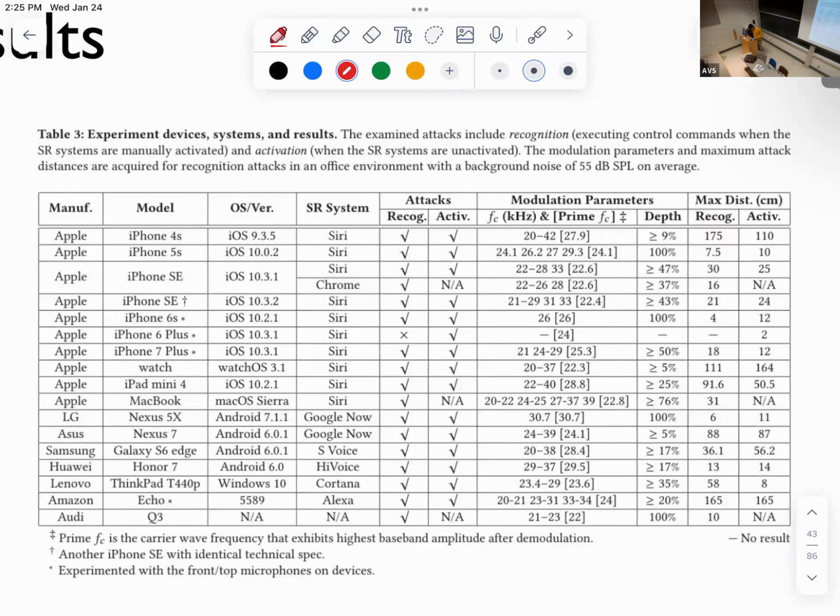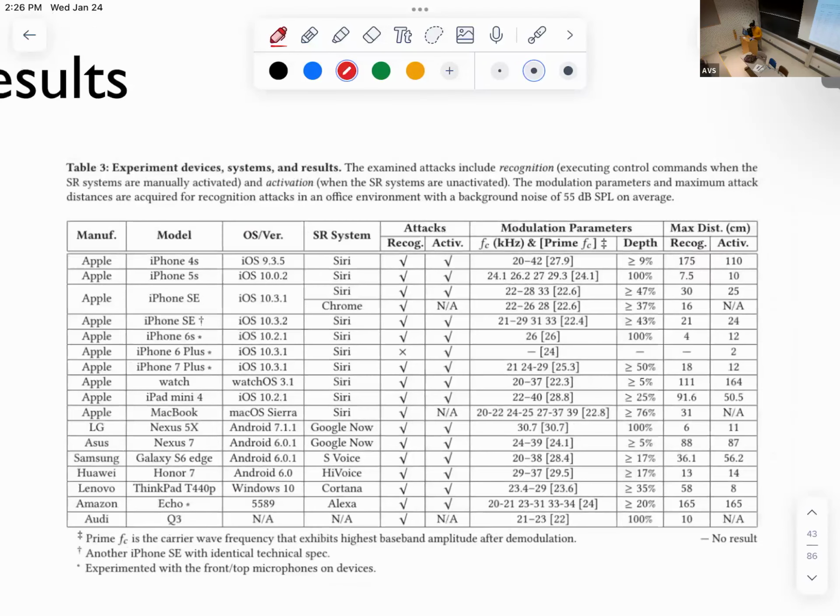Yeah, this is just more information about their modulation parameters, the distance. Of course, this doesn't work at all distances. You have to be close so that the speaker can pick up your voice and so on. But yeah, there are actually lots of videos for this. If you're interested, go and take a look. Okay.